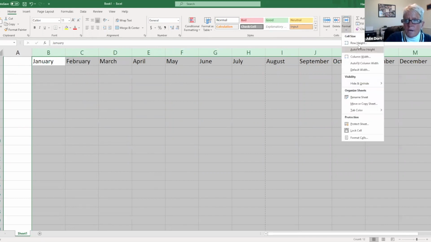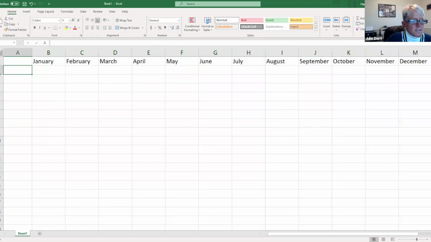Underneath Format, right above column width, you have row height and auto fit row height. Same thing. If you want to adjust the row height, you can do that manually. Note that I've got my mouse hovered between rows 2 and 3. I'm getting the arrows to the north and the south. If I click and drag, it will increase or decrease the row height. If I double click, it will auto fit it.